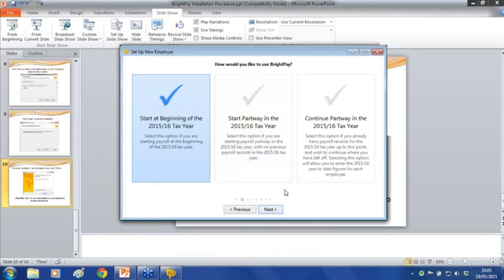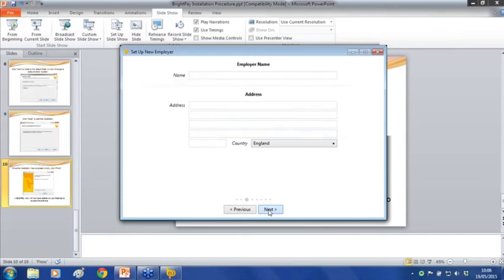BrightPay can be used three ways. You can start at the beginning of the tax year. You can tell BrightPay to start part way in the tax year. So for example, if you're a brand new company and you're starting mid-tax year, this will be the option you will be selecting. Or you have the option to continue part way in the tax year, and this option is going to be used if you are migrating from another software provider mid-year. So this option number 3 would be what you choose. For the purpose of the training today, I'm just going to start at the beginning of the tax year. So we simply click on Next.